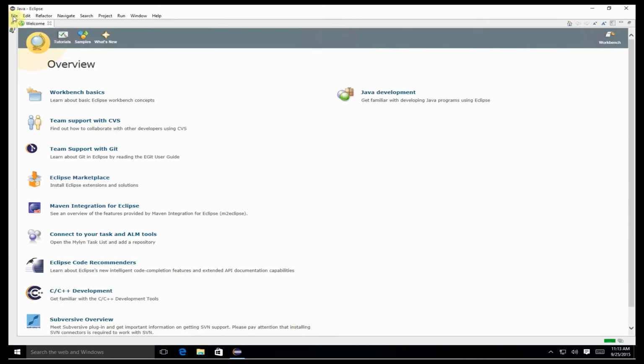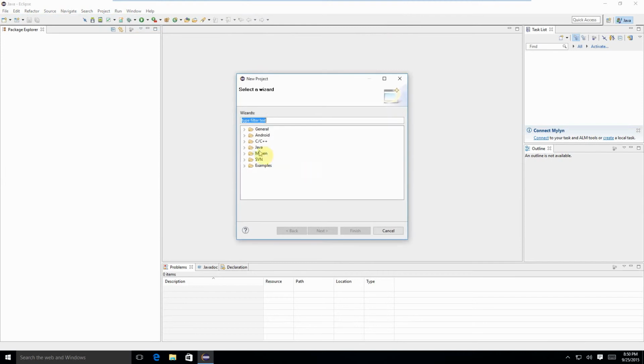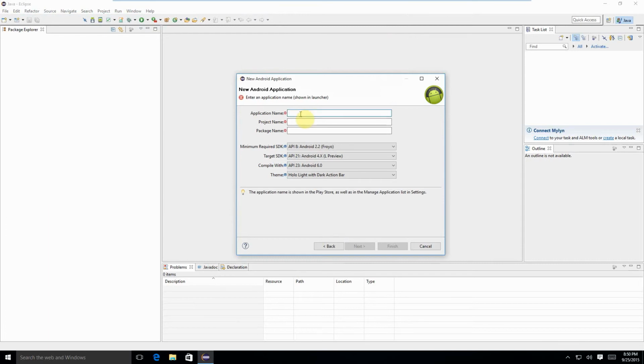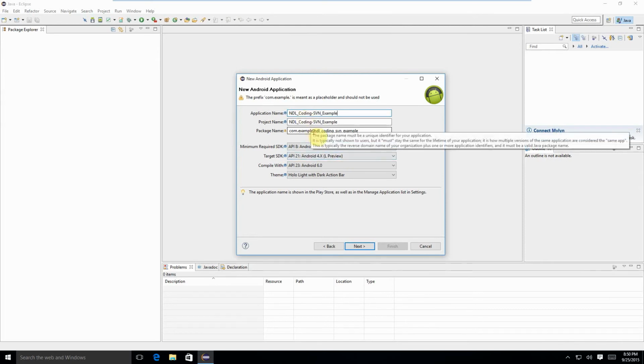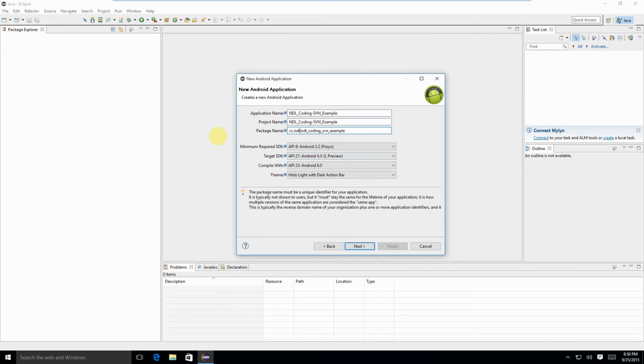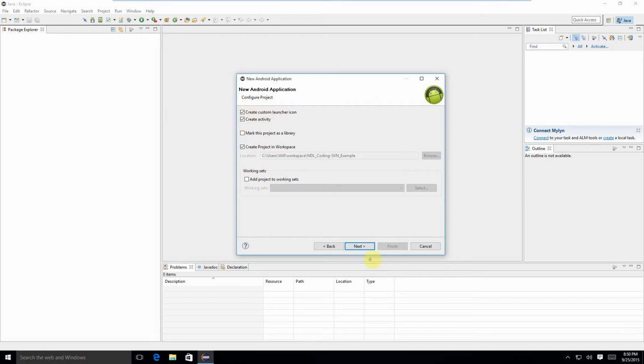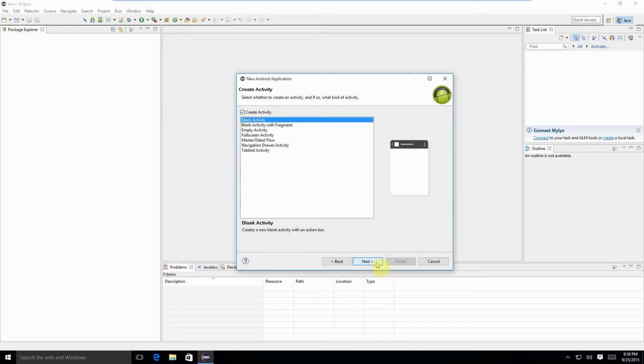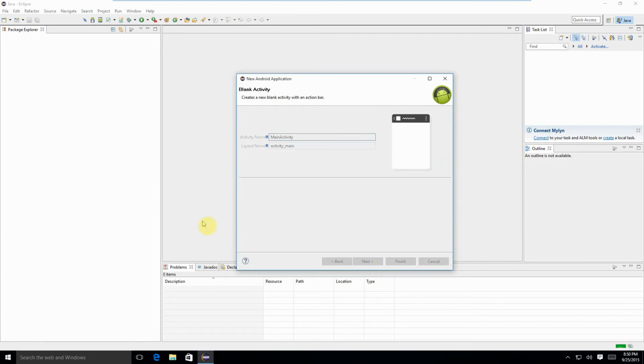To do this, we'll go up to the File menu, select New, and then select Project. Go ahead and click Android and Android Application Project and click Next. We'll name our application something testworthy. In this case, we'll go with NDL coding underscore example, or SVN example. And then we'll change the package name, because we always like to put our domain URL at the beginning. It's a Java thing. I understand that's weird. We'll take the rest of these as defaults and click Next, Next, Next, Blank Activity, Next, and then ultimately Finish.